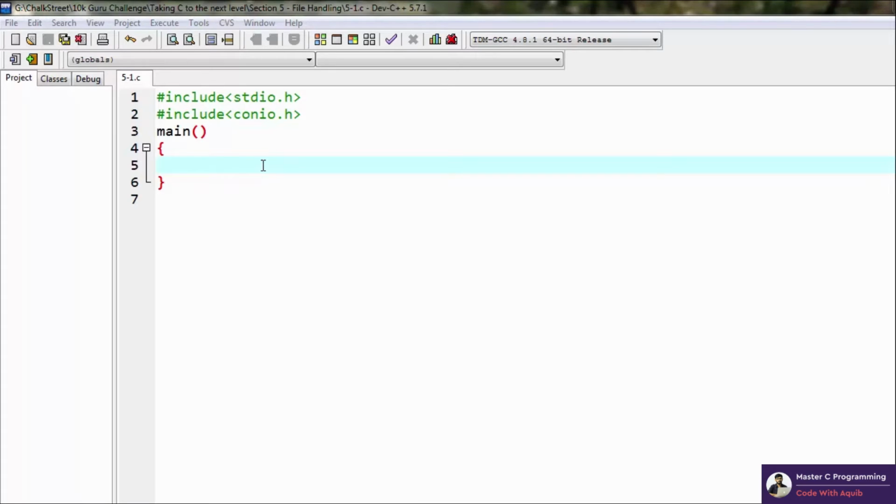Alright, so welcome to section 5. Now in this section we'll be talking about file handling in C. What I mean by file handling is that we can actually create and modify files from within a C program itself. In the previous section we took a look at how to use structures.